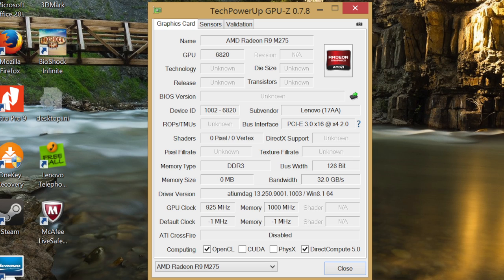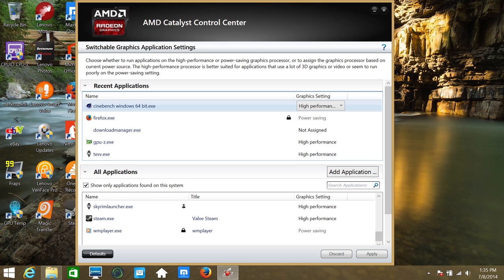Alright, let's get to the main attraction of the show. Let's talk about the GPU this baby has. The Y40 features an AMD Radeon R9 M275 with 2GB of DDR3 video memory. For the best performance, I recommend going into your AMD Catalyst Control Center and selecting specific applications and games that you want to be utilizing the AMD Radeon GPU.